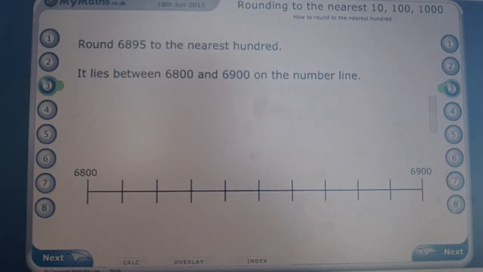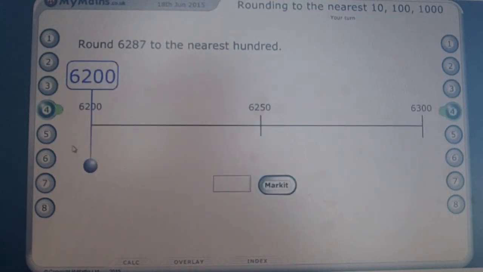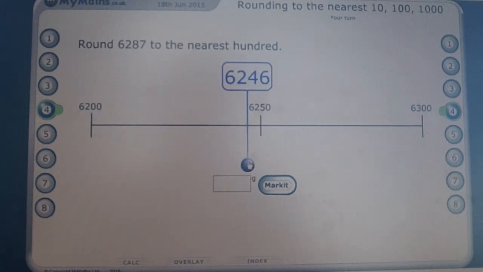So this time around to the nearest 100, again we click Next. It's just the same process, but we're not doing thousands this time, we're doing hundreds. And then again, the Next tab is now gone, so that page is completed. So I've done page 3 now, and click on page 4. Same sort of thing, but this time we're rounding to the nearest 100.